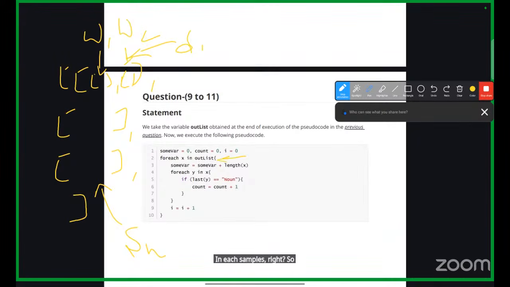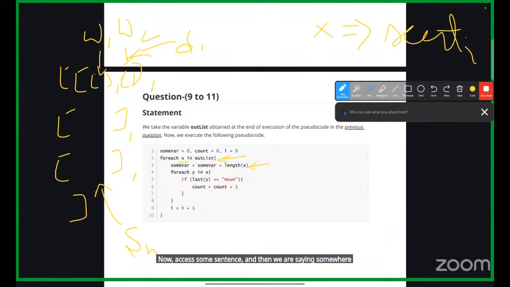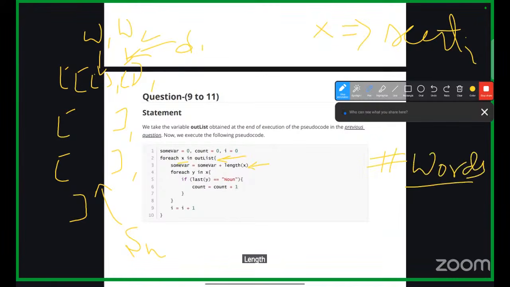So when we iterate over outlist, what will each element represent? Some sentence, right? Now X is some sentence, and then we are saying somewhere is basically adding length of X. So length of X is what? Length of sentence. Number of words. Oh, it's a list of lists. Got it. Yeah, number of words, right?